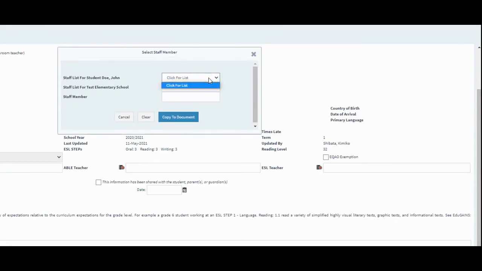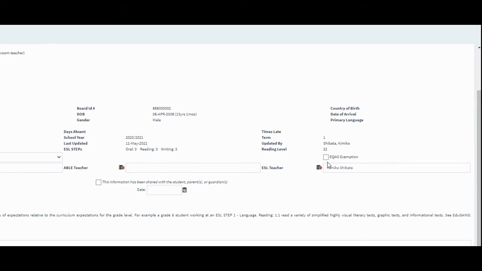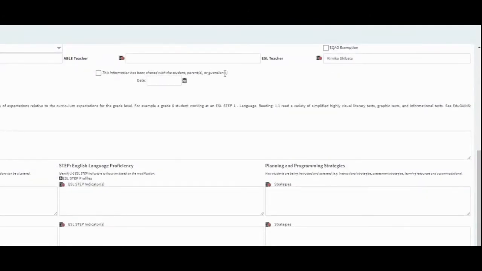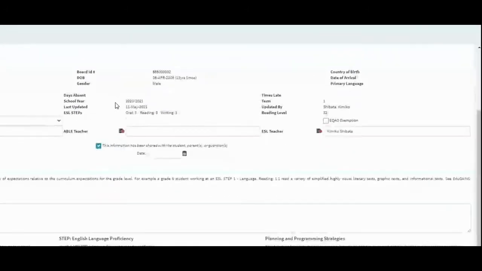Staff list for student, I would click for the list. There would be a drop-down there of all of the staff that are associated with that teacher. I could type in the staff member there as well if it doesn't appear. So I could type in Kimiko Shibata if I wish and copy to document. There it is. If the student had an EQAO exemption, I would click there. The student does not. Under here it says this information has been shared with the student, parents, or guardians. That's important. They need to know. So I would click off once that has happened. If I've sent them home a letter, if I've done an interpreter call home to relay that information, I go ahead and I choose the date that happened.